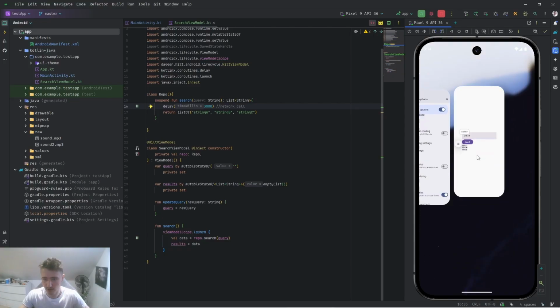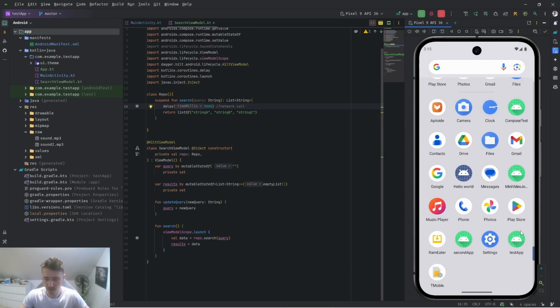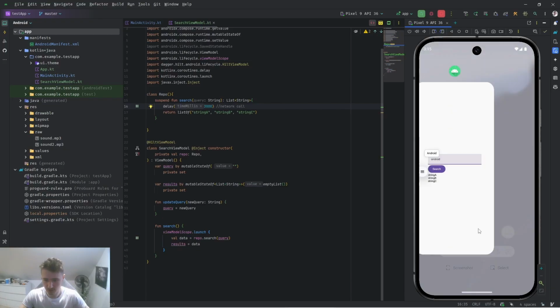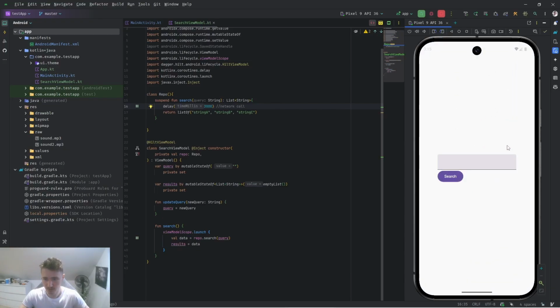I go to the background. Now Android decided to kill my app because I have very low memory. So I relaunch my app from the background, of course. So as you can see, my app is in here. And as you can see, the state has not been restored.